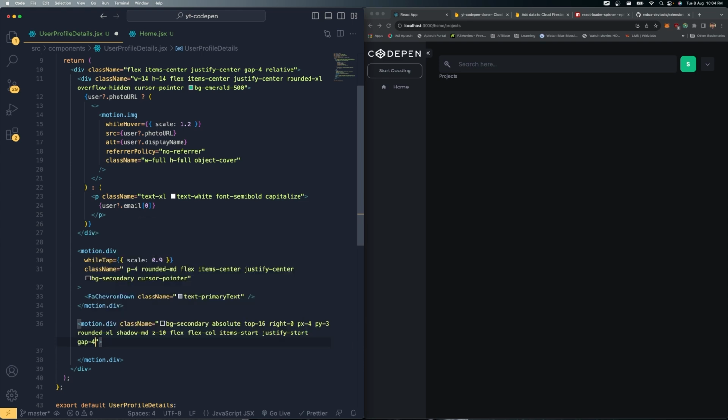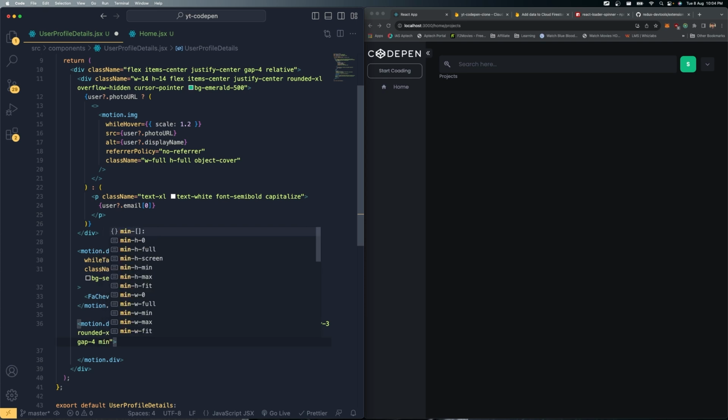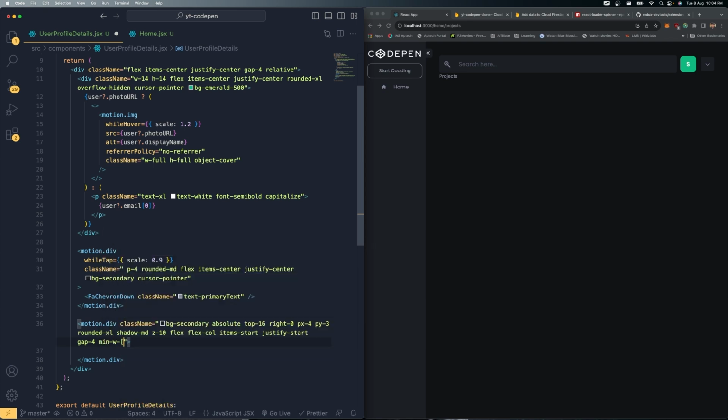Gap between each and every object should be 4, and I'm fixing the minimum width. The minimum width is going to be 225 pixels, not less than that. I'm just fixing the minimum width, not the maximum width. It can stretch out to the maximum, but the minimum should always be 225.